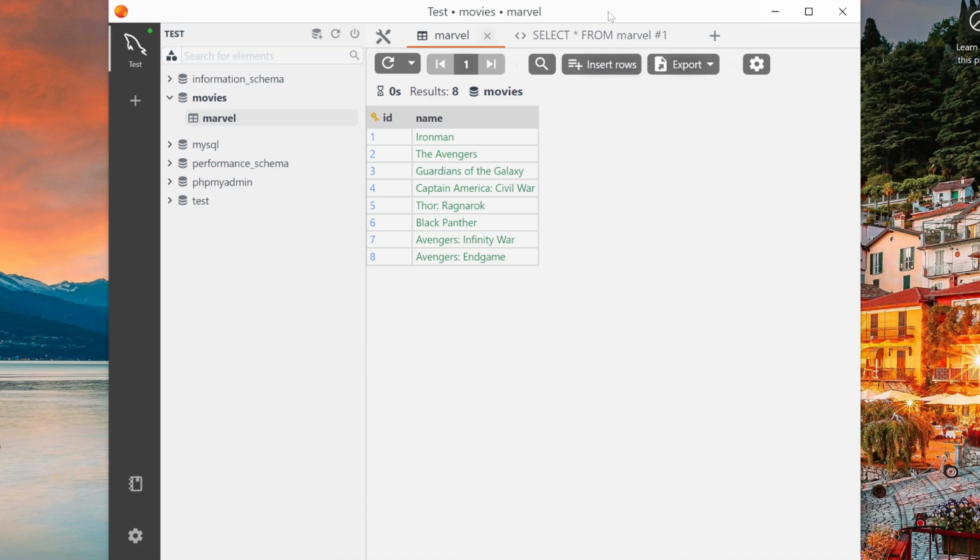So there you go. So that's a quick tour of Antares SQL.